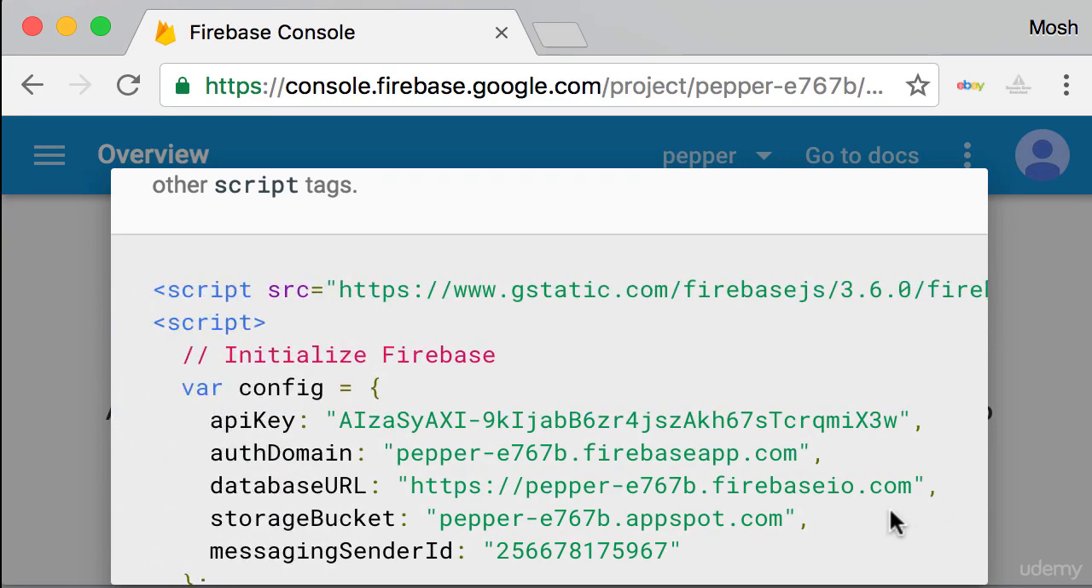And below that, we have a configuration object. So we got API key, auth domain, which is basically a subdomain under firebaseapp.com. Below that, we have database URL. Then we have storage bucket, which we use for storing files like photos, videos, and so on. And finally, we have messaging sender ID, which is used for sending push notifications.